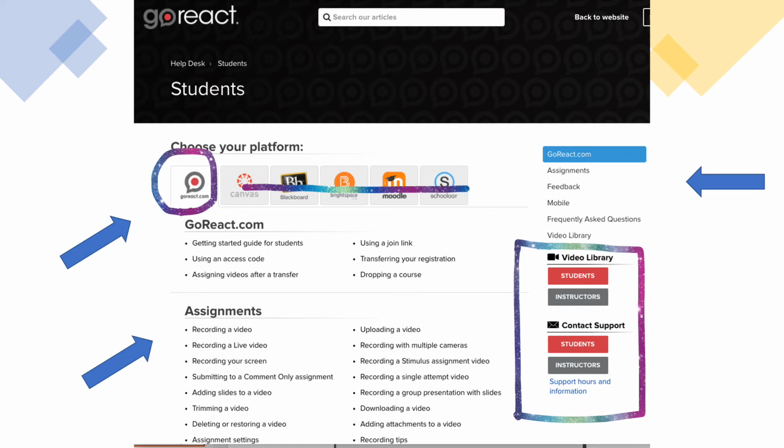Here is a screenshot of the student help section from GoReact, and always select goreact.com. Do not select the Blackboard option. But this gives you an example of your getting started guide. You shouldn't need an access code because TCC is providing this program for you.